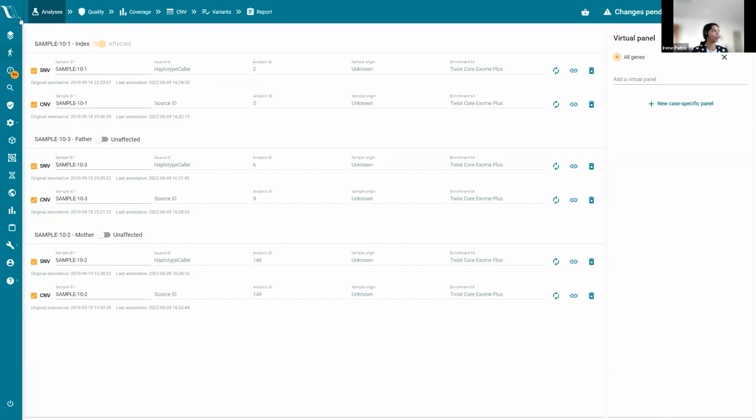And as soon as you enter the case, this is the view that we would come across. You see the individuals in the case and their affection status. So in this case, the index is affected and the parents are unaffected. And you'll also see the different analyses over here linked to every individual.